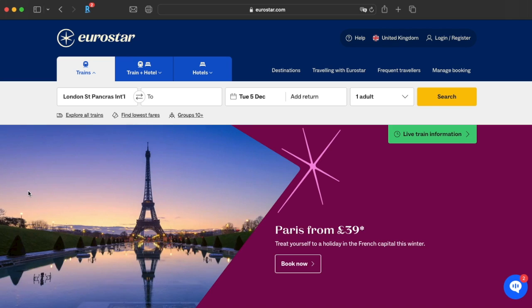Booking tickets online with Eurostar is really straightforward. All you need to do is go to Eurostar's official website, which I have linked in the description below. You can pay in multiple currencies, so like pound, euro, dollar even, and a few more.